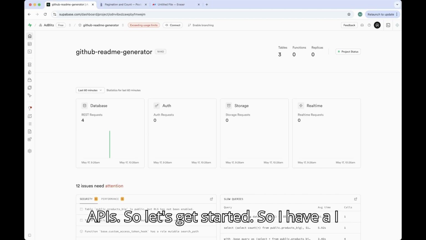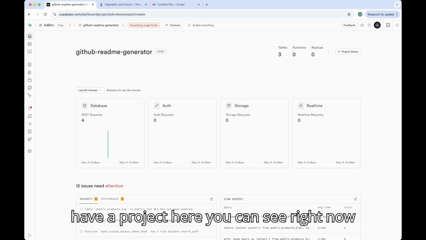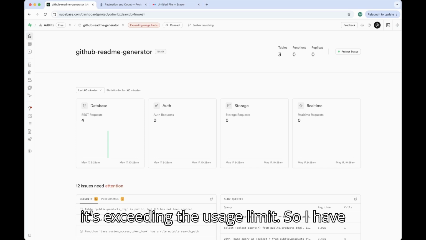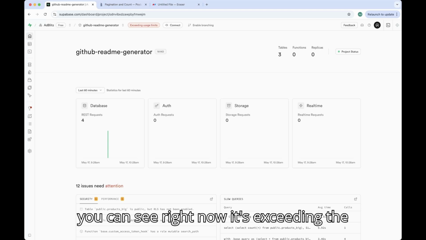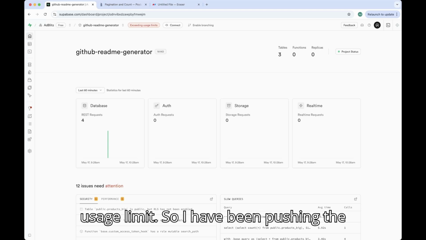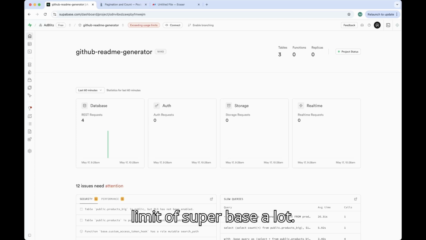So let's get started. So I have a project here. You can see right now it's exceeding the usage limit. So I have been pushing the limit of Supabase a lot.